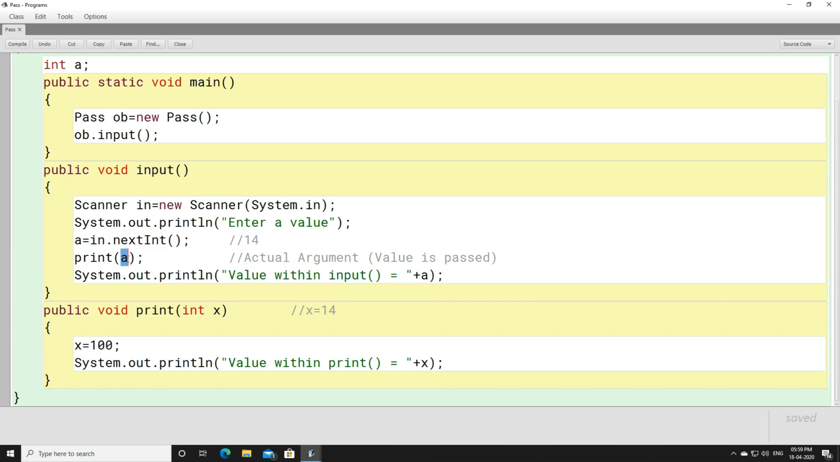So you are going to pass an actual argument to a formal parameter. x is called the formal parameter. When you pass an actual argument, it gets stored in the formal parameter, right? The formal parameter is receiving a value from the actual argument, and x is the formal parameter. Here the value of the formal parameter is 14, and when you change the formal parameter to 100, the actual parameter will not change. Here you can see the actual parameter, that is a, will not change.